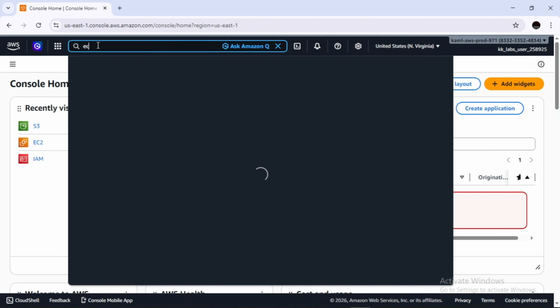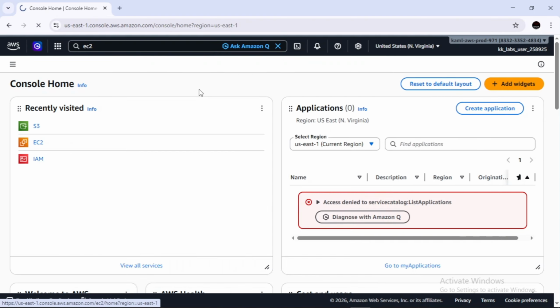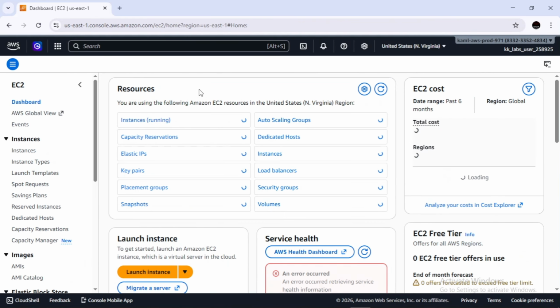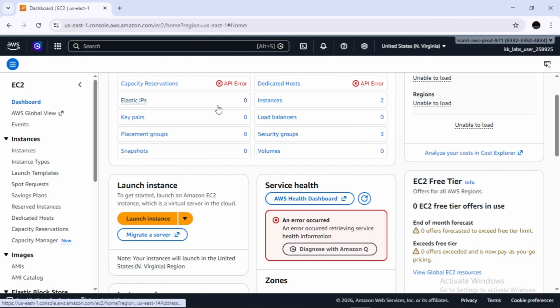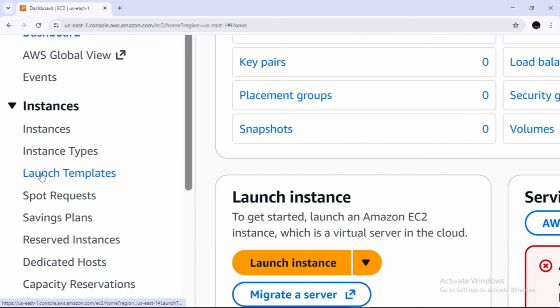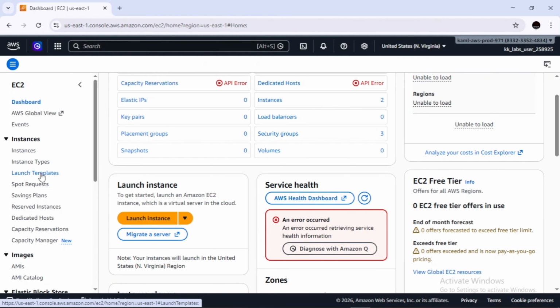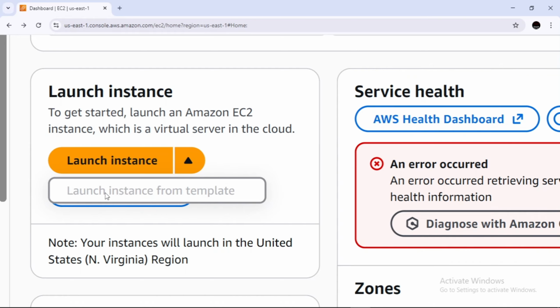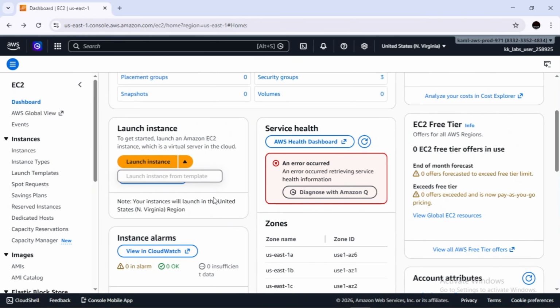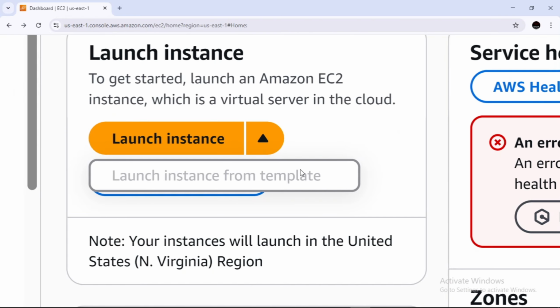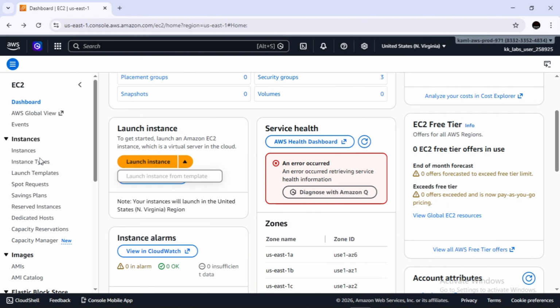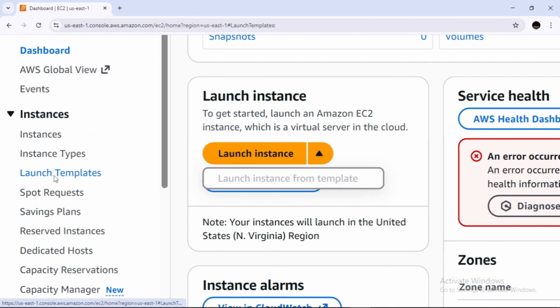We need to go to the EC2 dashboard, and here you will find an option of launch template. Suppose I've created a launch template and I want to then make an EC2 instance with that particular launch template. So as you can see, there is an option of launch instance from template. As of now, there are no templates, which is why it is not appearing. So click on launch templates.